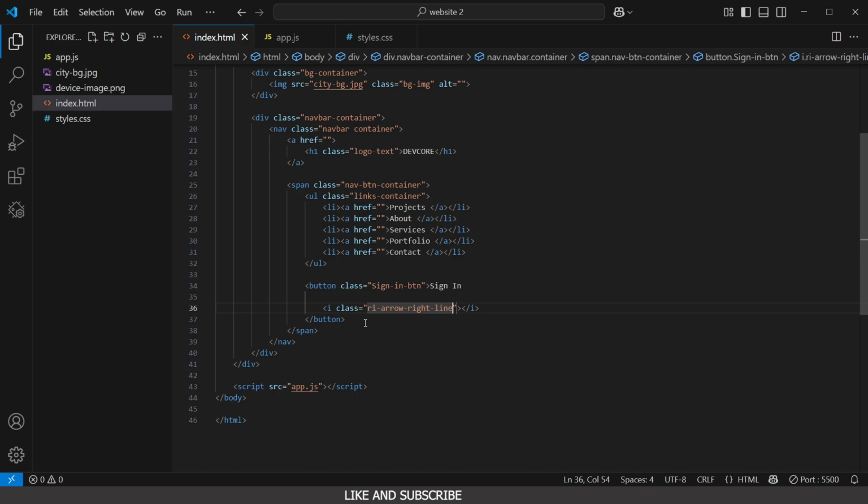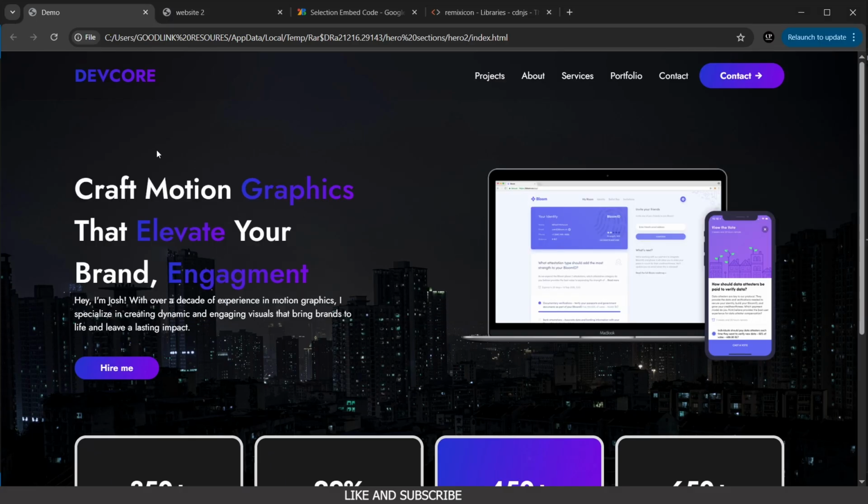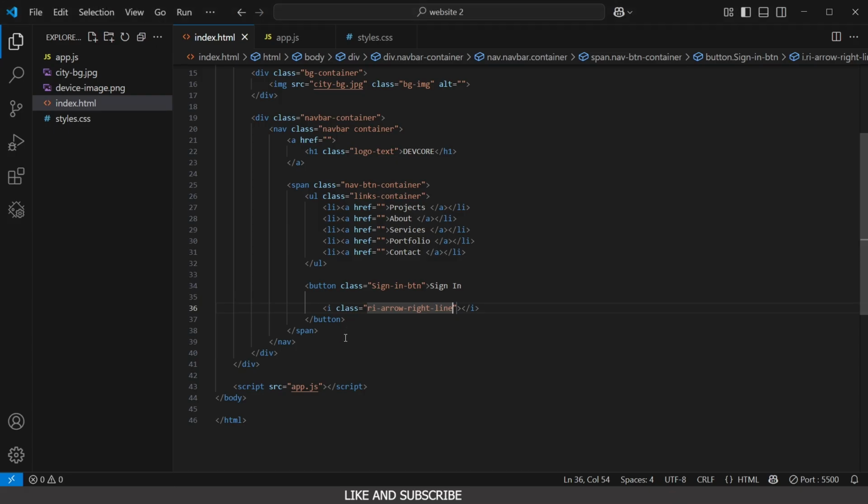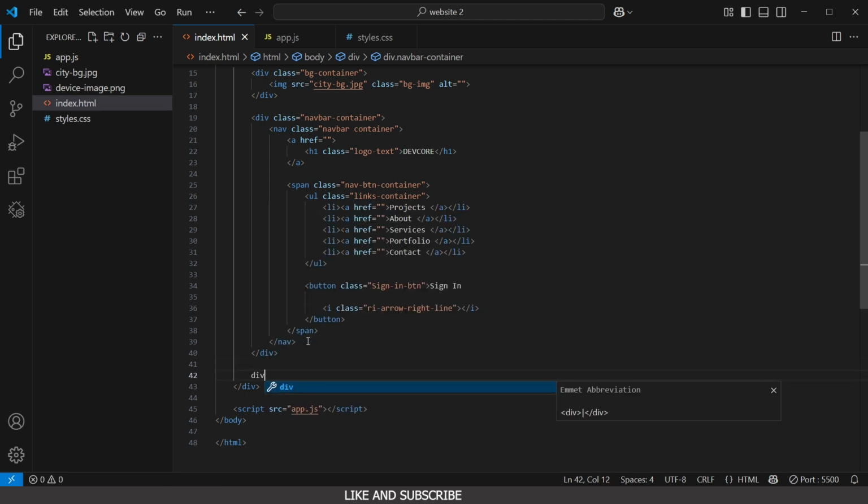Let's see, the button is supposed to be after the navigation bar. I don't even think we've created the hero section. That was a mistake. Now let's go ahead and create the hero section. So after this div, I'm going to create one more div. It's going to have a class name. 2 classes are going to be inside this one, just like before. So the classes are going to be hero and container.